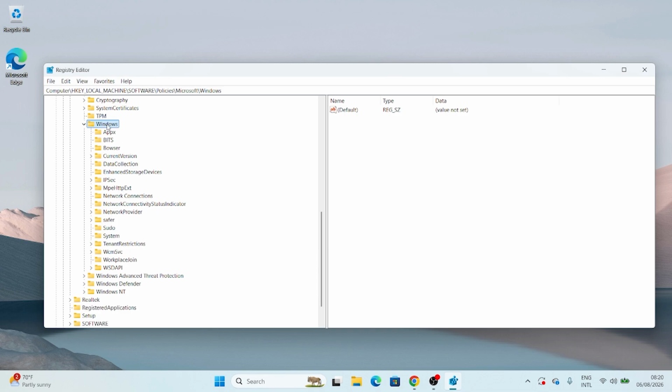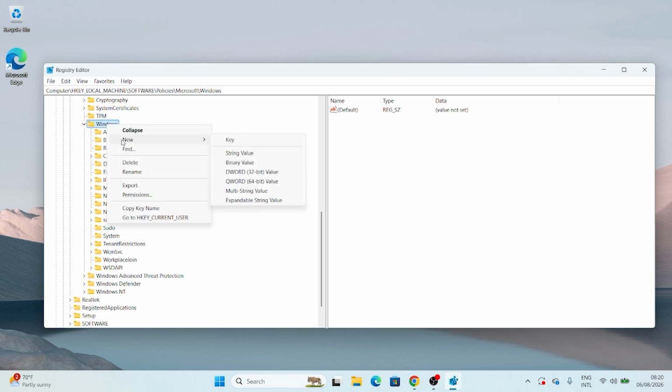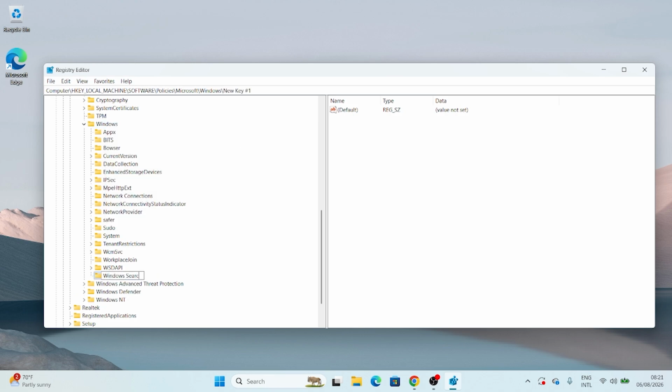If you can't find it, that's probably possible. So you have to right click on the Windows folder itself, go to New, and then make a new key. Name it, of course, Windows Search, and then press enter.